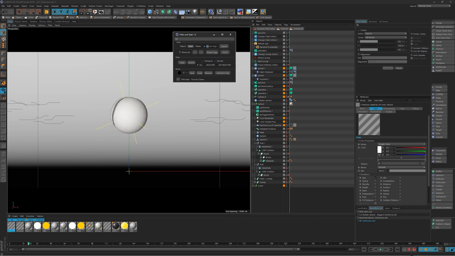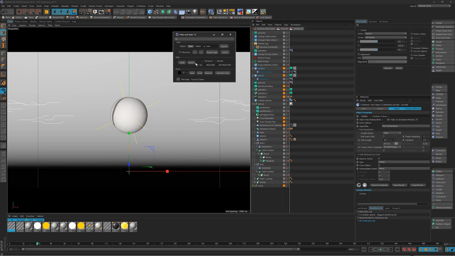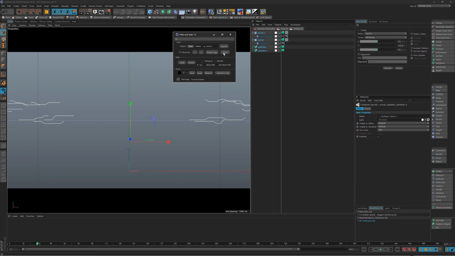So let's say we wanted to isolate those lines. We can do the Xparticles trail object. Hit solo. Those are the lines. Although you'll notice they're not moving because the emitter isn't soloed with it. So we could search for those, and then we can go Xparticles emitter and hit Shift search to add those to the search. And now they should be moving.